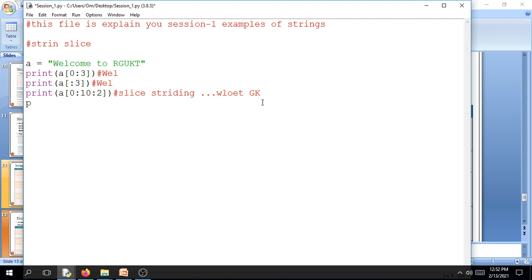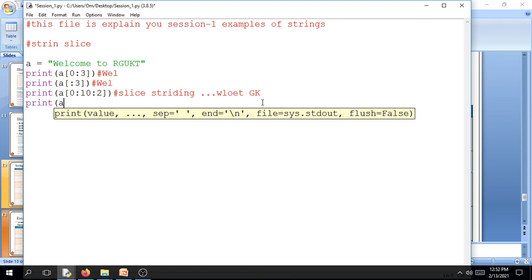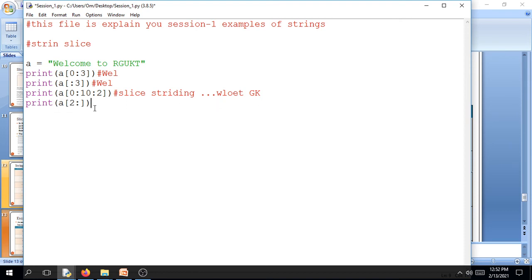Print A of 2 colon. It will start from the 2 and end with the end of the string. So 2 means here. It will start from here and go to the end of the string. So it will come RGK. So this will be our output. If you don't give anything at the end, it will take the last character by default. If you don't give anything at the start position, it will take the first character by default. If you want to print in between, then it will print the characters in between also.